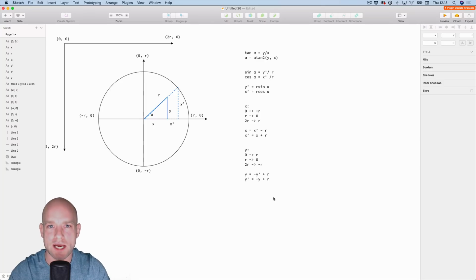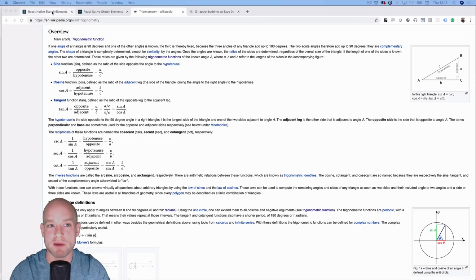But what do you guys think? Can it be done in React Native? Let's have a look. And two things before we get started.